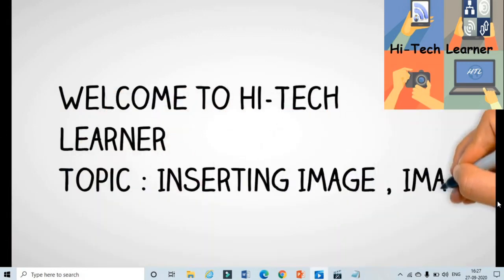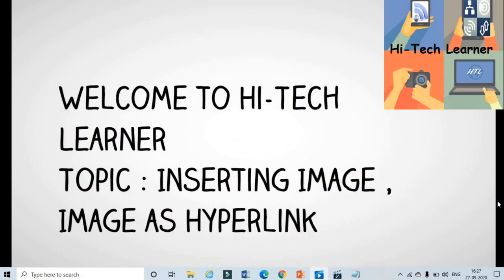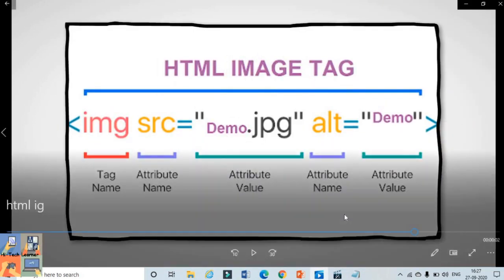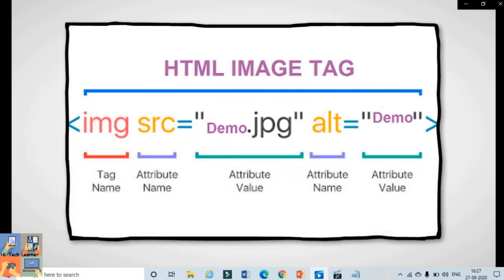Our today's topic is how you can insert an image in your HTML code and how you can set an image as a hyperlink. As you can see, this is the tag which will help us to insert an image in your HTML page. So let's start with the program quickly.